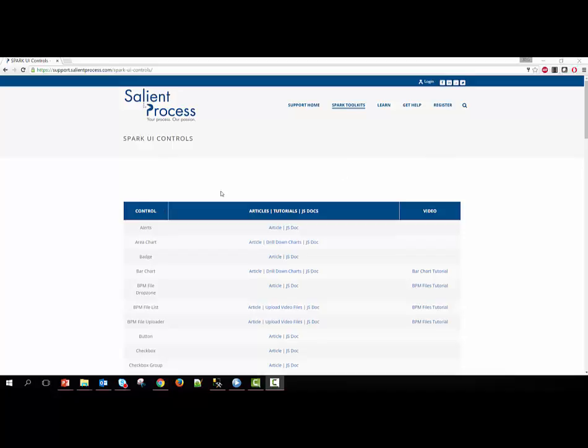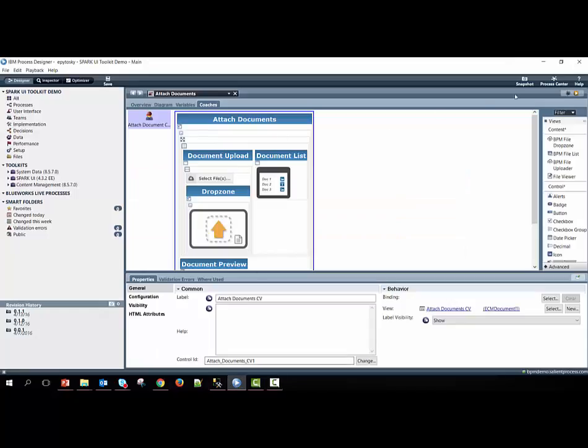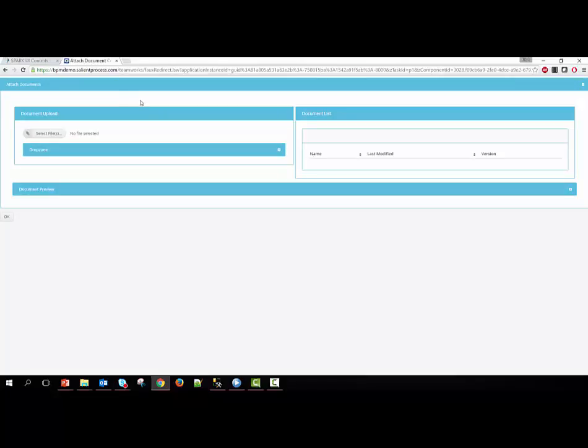Before diving into the attached documents coach view, I'm going to first run the service to show you what it looks like. The first thing you'll notice is that there are three main sections within the attached documents section. They have the document upload, the document list, and then the document preview.